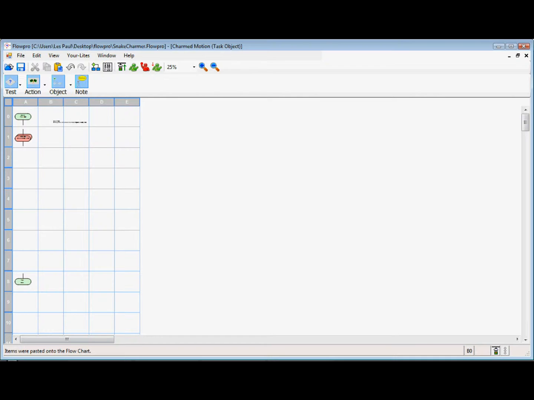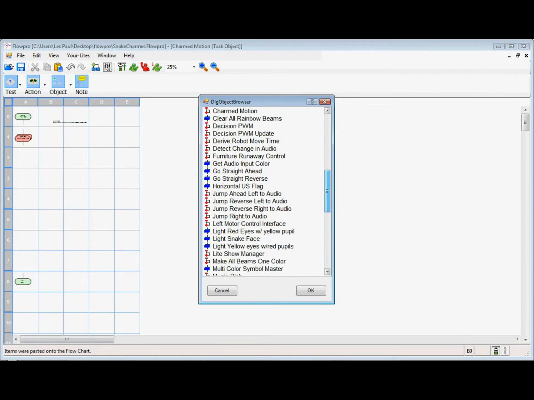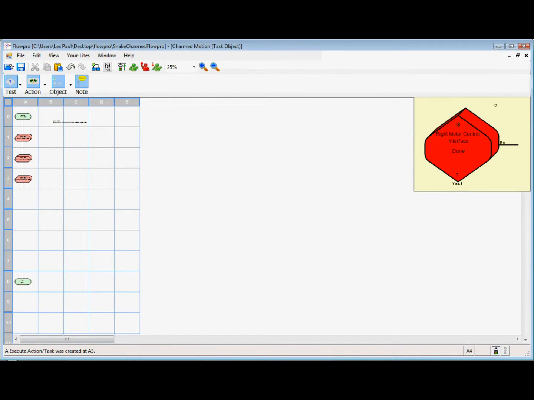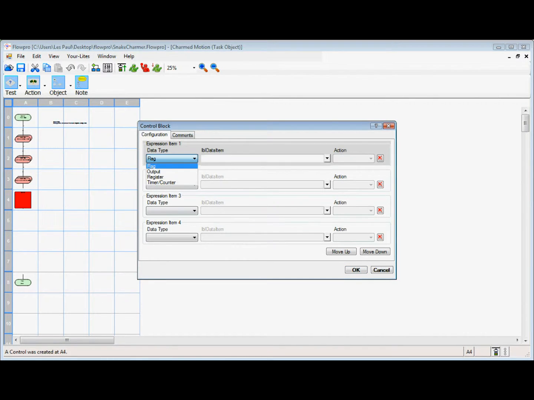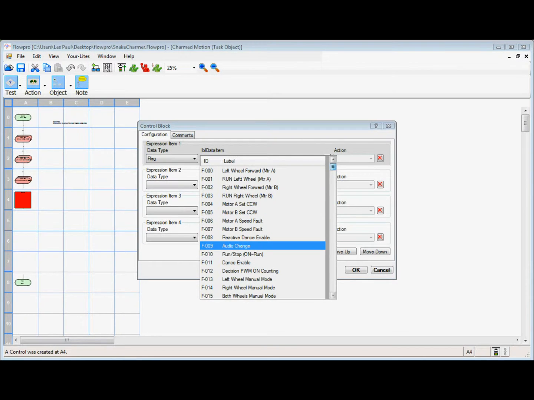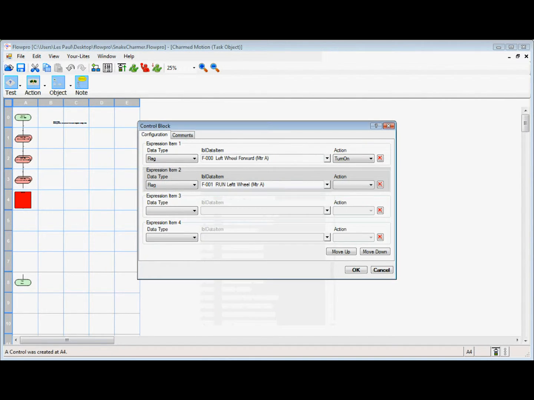To run the LEGO NXT motors, we'll need the left and right motor control objects. These objects are never done, so the automatically placed done tests are not needed. To run a motor, you first need to give it a direction by turning on or off the flag associated with it. Turning flag 0 on is the left motor forward direction. Turning it off is the same as reverse. You will also need to turn on the flag that says run for the correct motor.